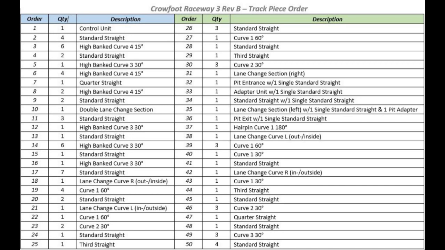So here is the order. Order number 1, that's where we start with the control unit, and then we start to move left, and it just says the next one is the 4 straights, and then after that is the bank curves, and so on, and then it wraps around. There's 50 steps, and there's all the track pieces. Hopefully this helps out. This was quite a bit of work to put all this together.